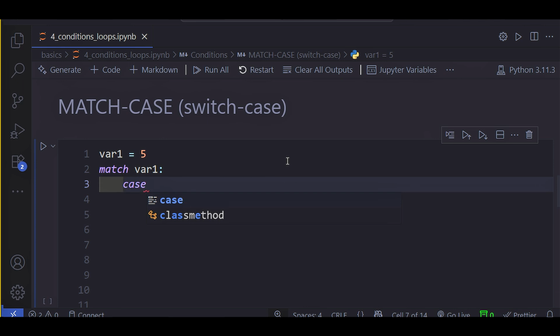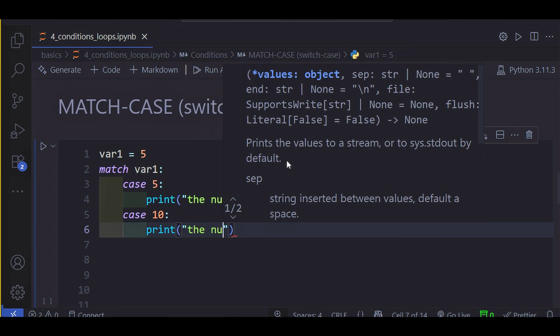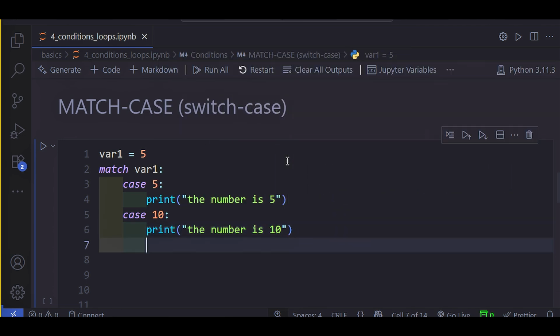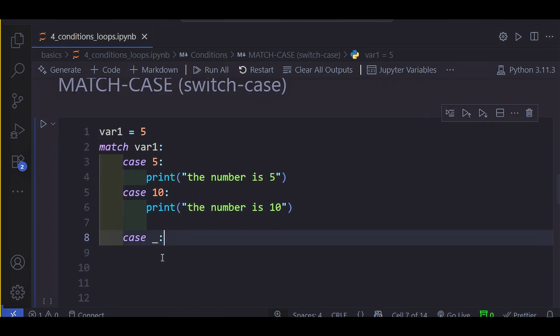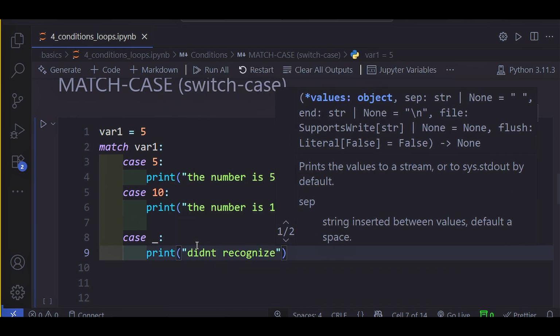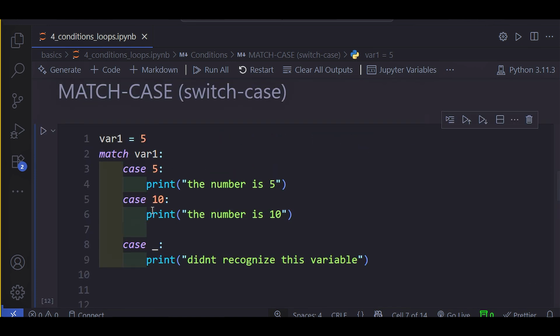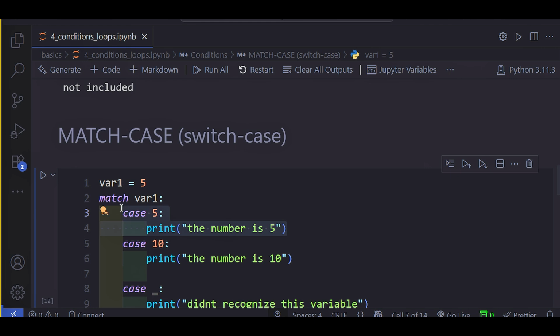Here we have the case keyword, and in this example we will match if this variable is 5, then do this block. For the case if this number, for example, is 10, then print the number is 10. And we have also the default case, meaning if these two cases are false, then simply go to the default case and print didn't recognize this variable. As we can see here, the number is 5, so this block of the case 5 got executed.